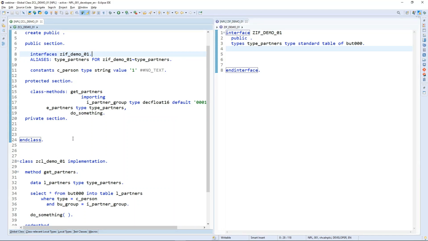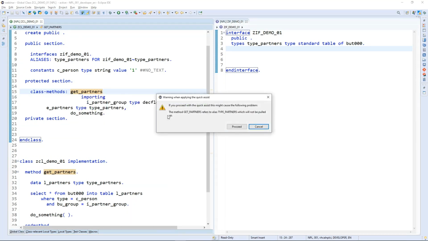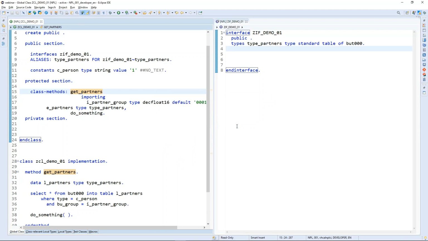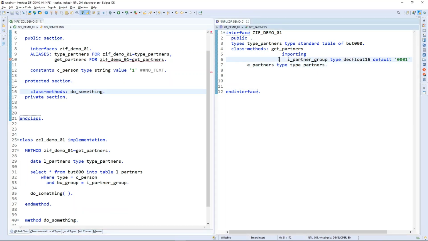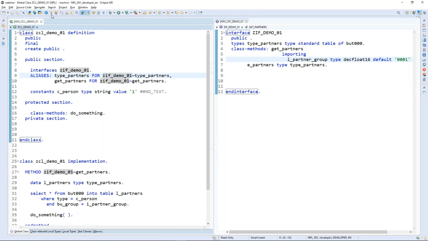Next thing, next part, I think we should move the get partners also to the interface. Control 1, pull up get partners to the interface. The system tells me that maybe there is a problem after the movement, so maybe you get a syntax error. Mostly it has to do with field symbols or types and so on. So let's see what the problem is. So we moved it, so let's activate it. The interface should be fine, I think. I'll try to activate it again. Now it's active. Yeah, and also the class is active, no problem.